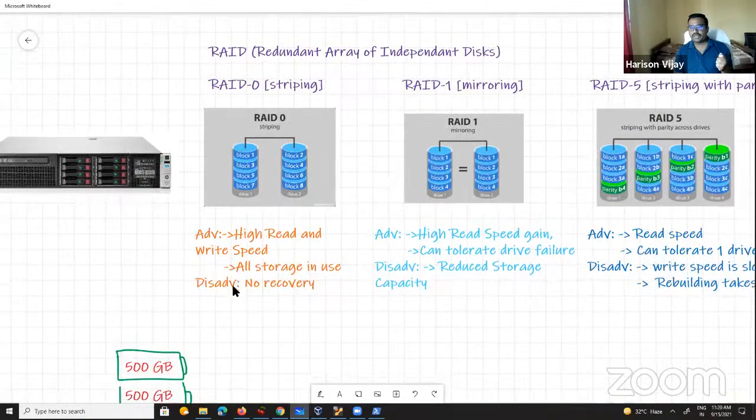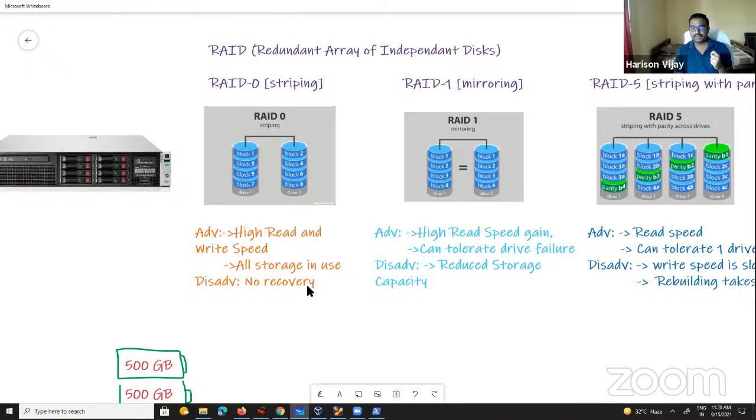So the disadvantage of this configuration is there is no recovery. When you set up two or more hard drives in the RAID 0 configuration, when one drive fails, you won't be able to recover the data that's from the failed hard drive. Got it?